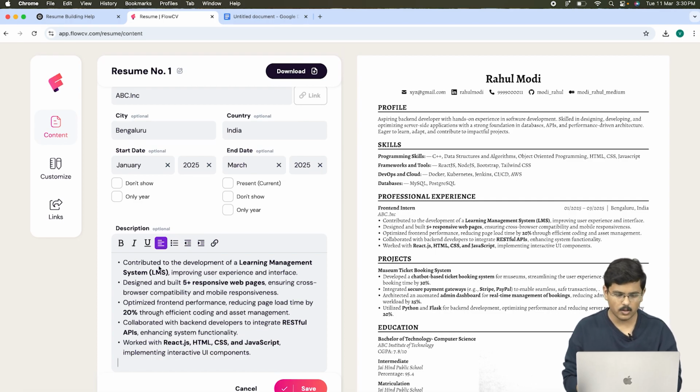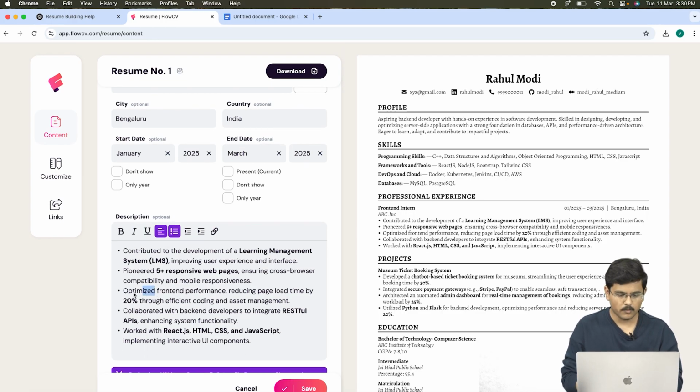Alongside this, what you can do is, rather than this contributed or designed, in this place designed and built, you can simply write a very strong action verb, pioneered. For optimized, you can rather write here contributed to the development of a learning management system. So it can be contributed, or else you can use developed a learning management system. For example, if you're somebody who has single-handedly done this, simply write developed a learning management system, improving user experience and interface, pioneered 5 plus responsive web pages.